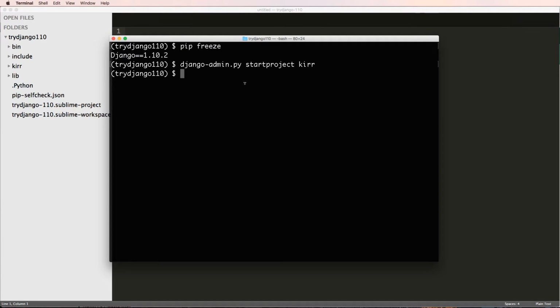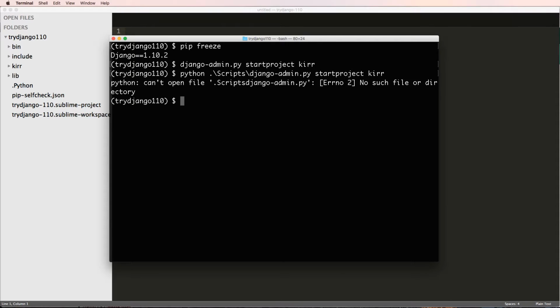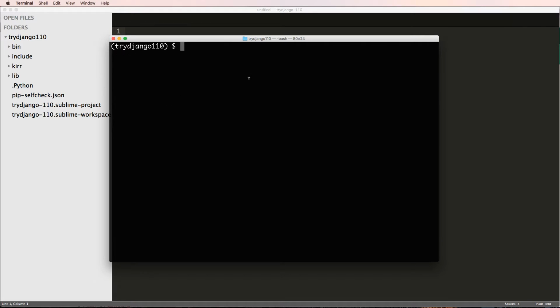If you're on Windows, there's something that I believe you would have to do, Python and /scripts/django-admin.py startproject kirr. I believe that is the call for it for you Windows users. In some cases, the other one does actually work on Windows. So if you are a Windows user and you're watching this, please post in the comments below exactly what that call is so we know and other people know for the future.